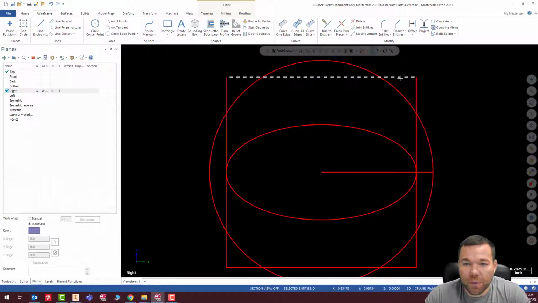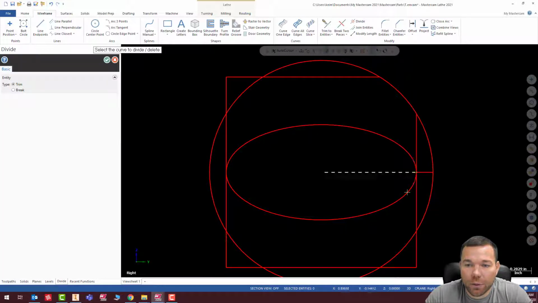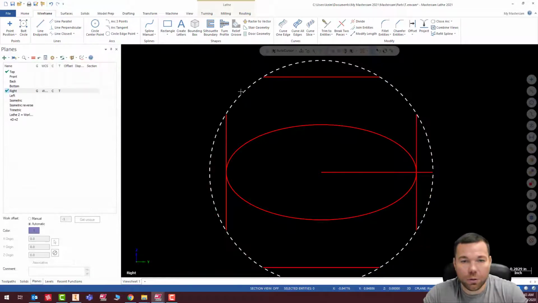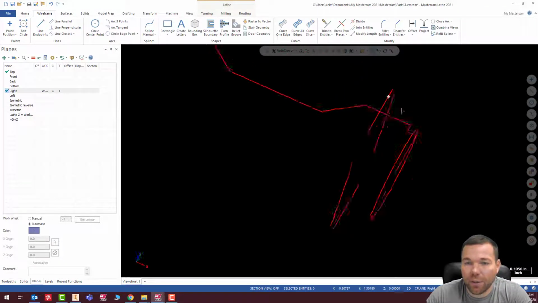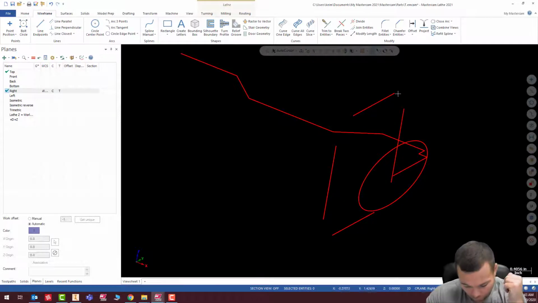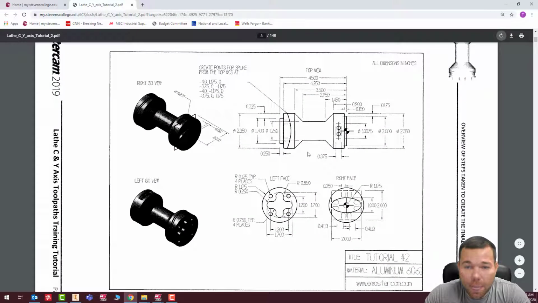Okay, then I'm just going to trim these lines off, and I'll have my flats. So let's go to divide, trim these corners, and then I'll delete the circle. Delete that, and there are my flats in the correct Z location. All right, next I'm going to create my points for the holes. Let's take a look at the print again.